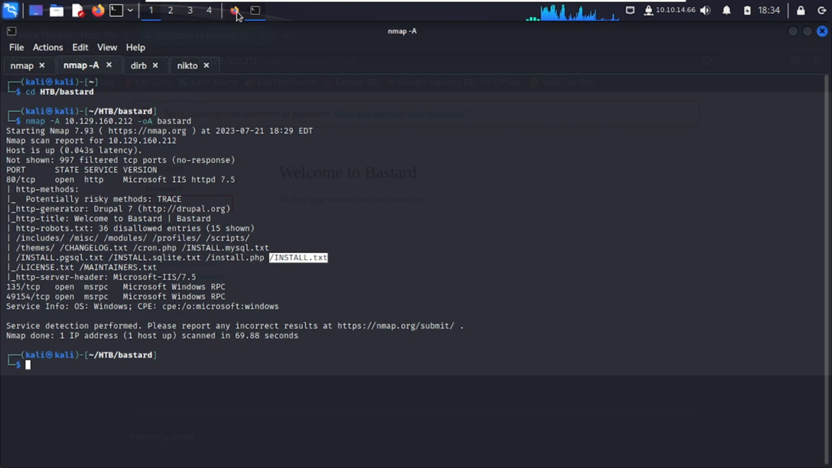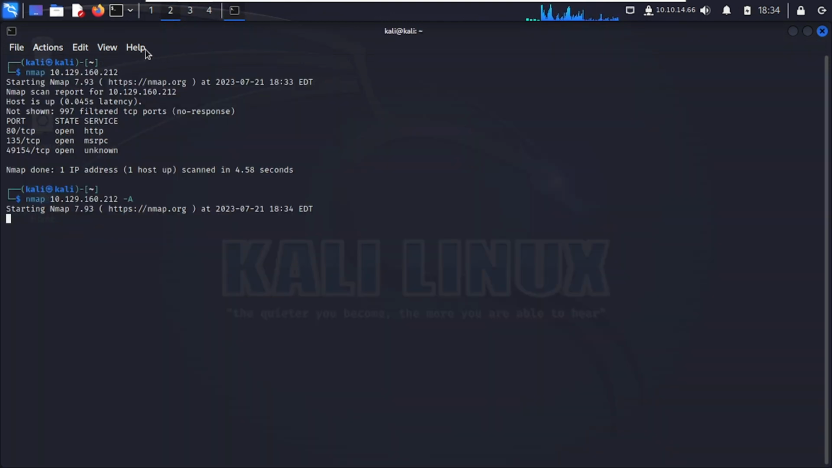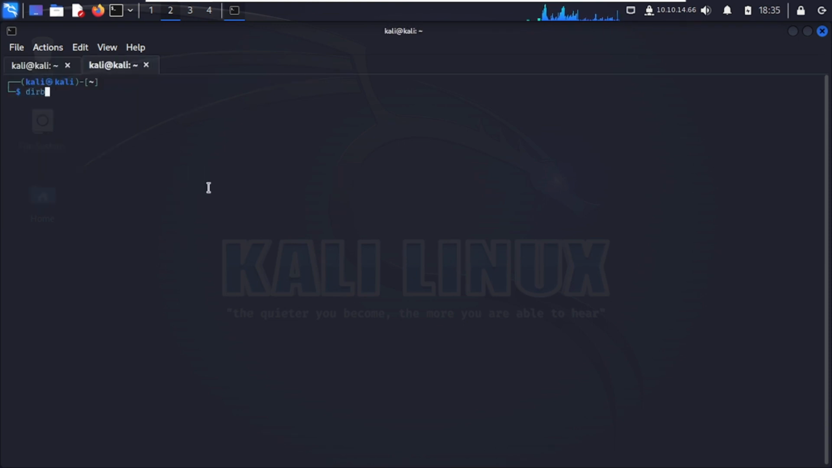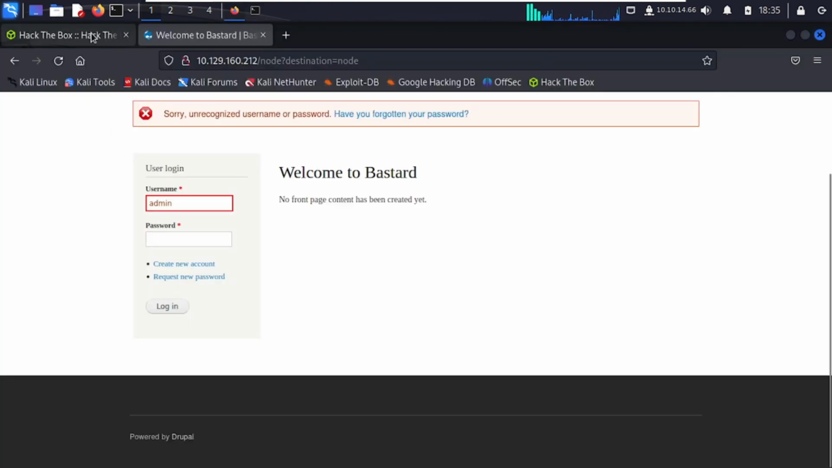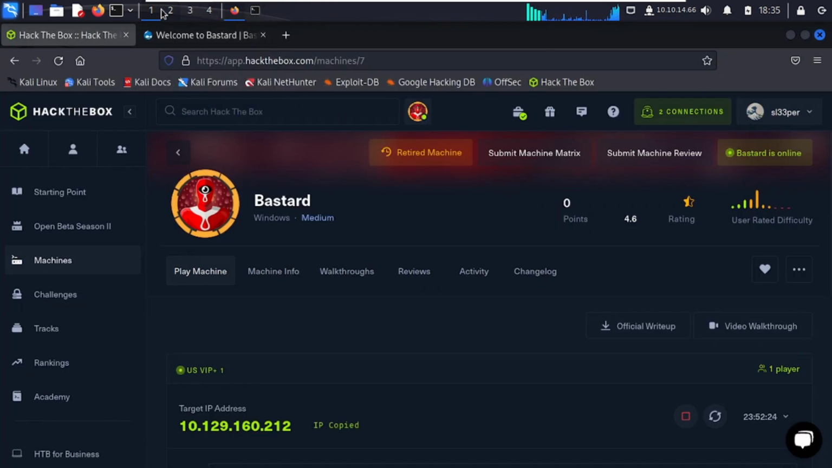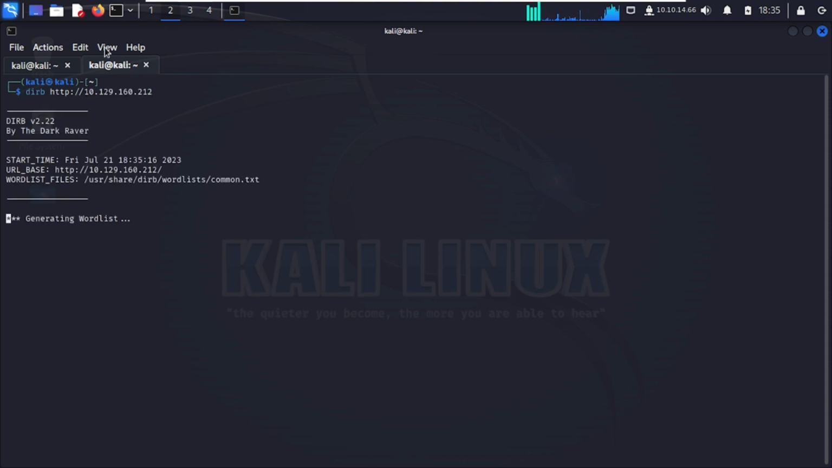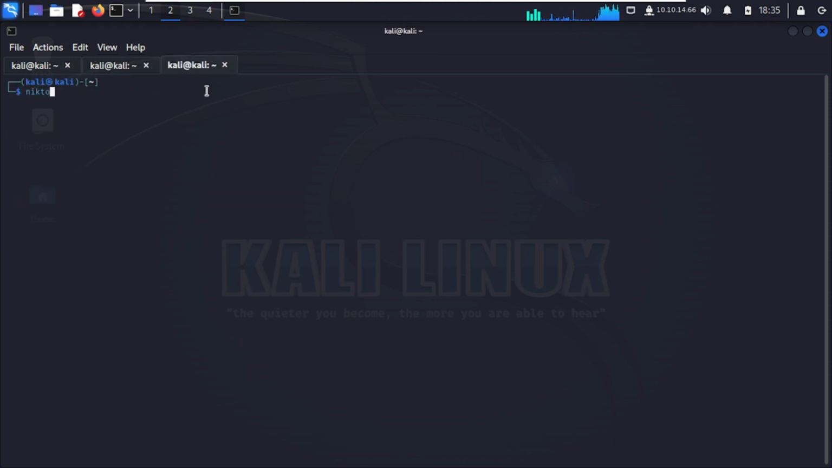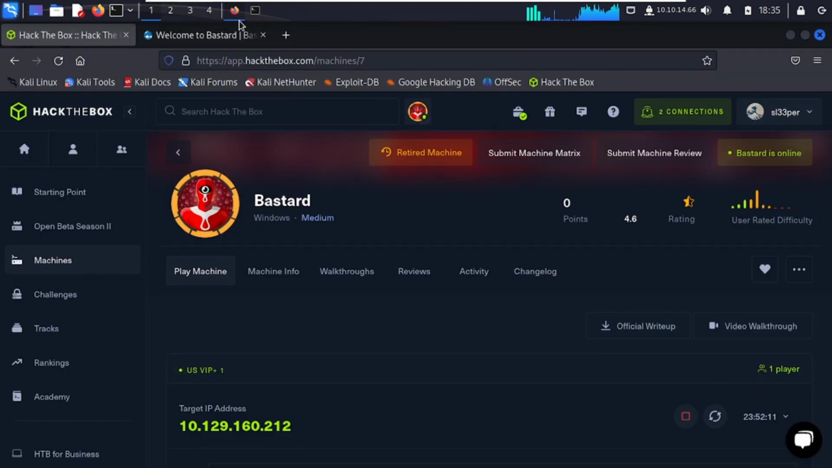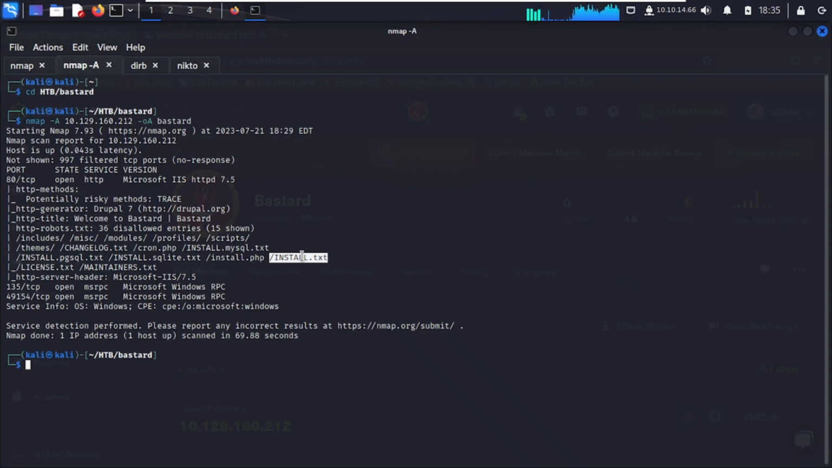Oh yeah, so I have these saved here. So let's just get those going. Dirb, HTTP, grab the IP, as I like to do. Start a dirb scan and also start a nikto scan. Okay. Now we'll visit that install directory here.